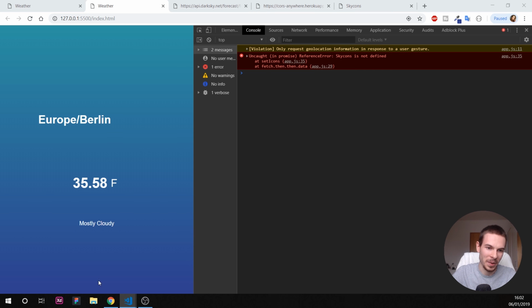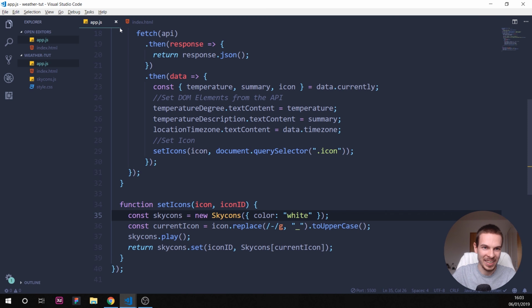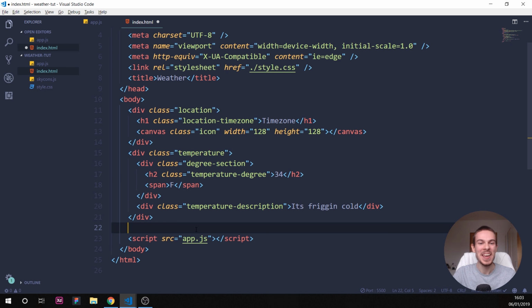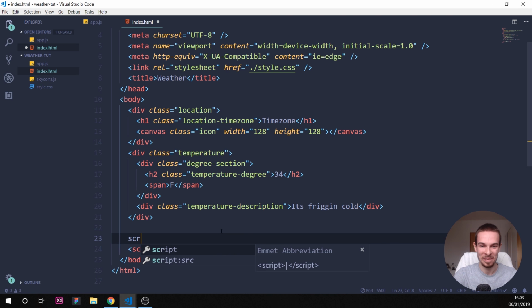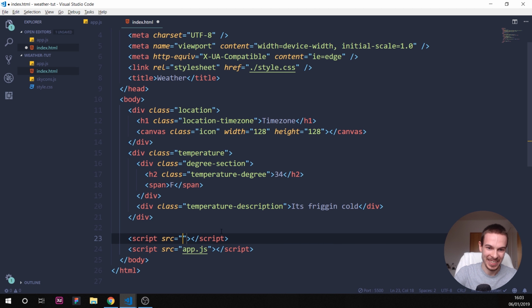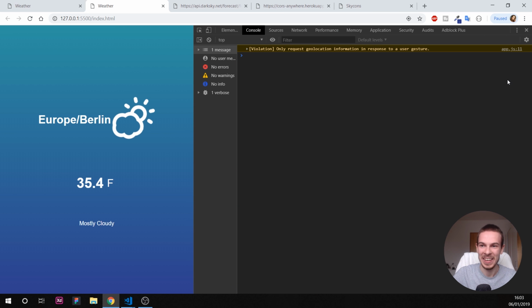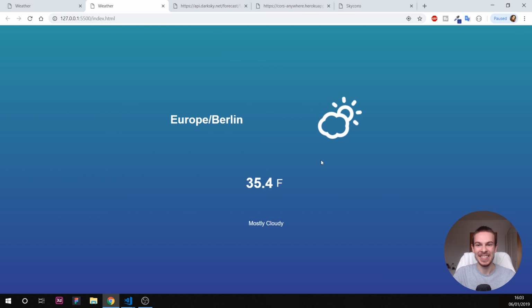Oh, okay, so how about we actually link our SkyCons in our HTML? How about that? Let's add source, and we're gonna say SkyCons. There we go. So it's gonna say mostly cloudy. We have this nice animation.